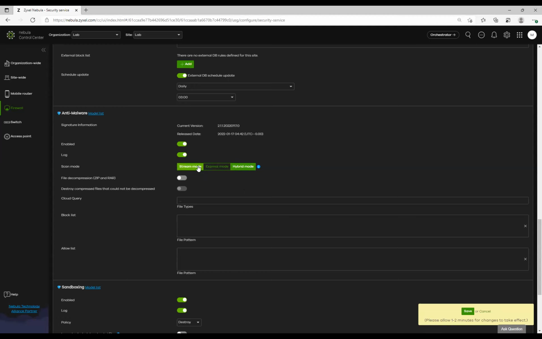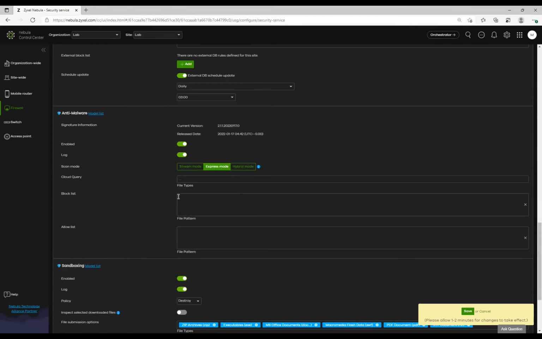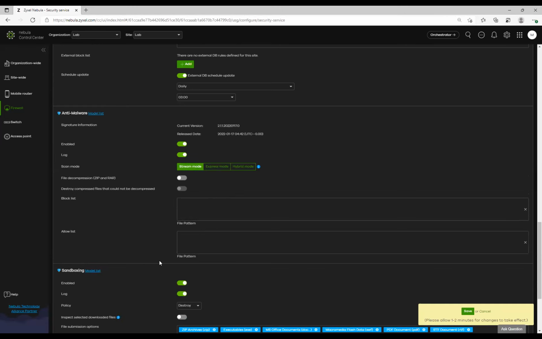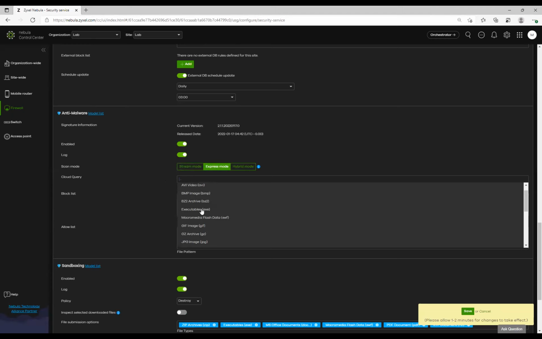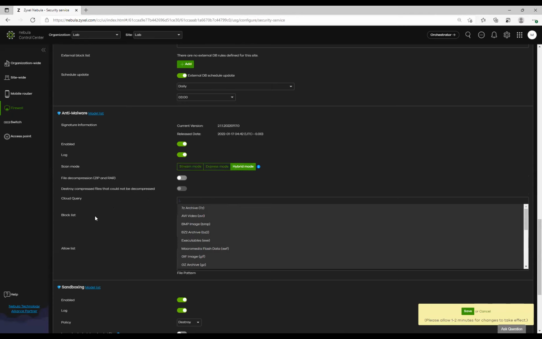Now, you'll see that there's actually different options here. So if I enable stream mode, you'll see that we have an option to destroy compressed files that cannot be decompressed. We have a block list and an allow list. But in express mode, we have cloud query, where we can query specific file types. You see these are the different file types that we can query, whereas in stream mode, it basically will query everything for you. So just keep that in mind that if you do express mode, you have to put in the file types you want it to scan for. It's not going to scan all of these automatically. You have to input them on your own. With hybrid mode, same thing. Because it has a cloud query enabled on there, you have to put all of the file types in there.